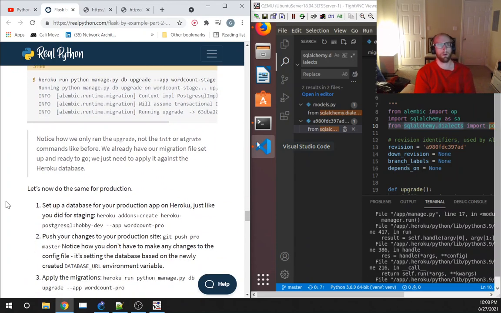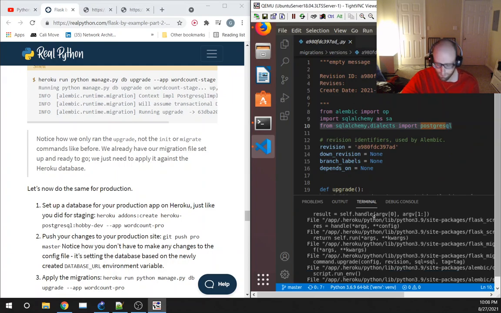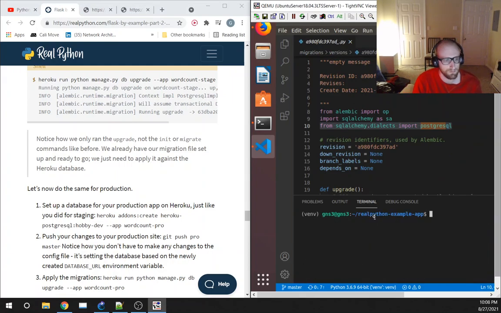So notice how we ran the upgrade, not the init or migrate commands like before. We already have our migration file set up and ready to go. We just need to apply it against the database. Now let's do the same for production. Set up a database for your production app on Heroku, just like you did for staging. Actually, we can do all of this for our production. And then hobby dev.